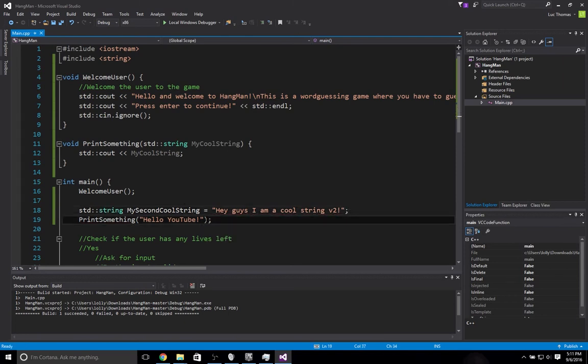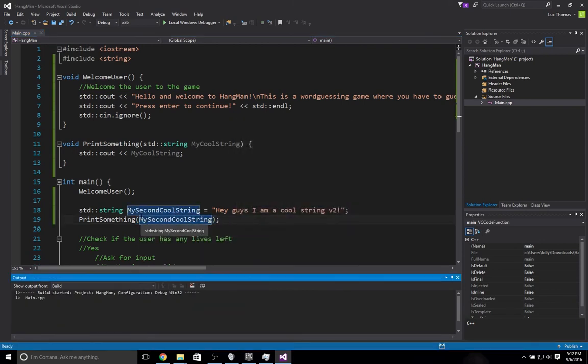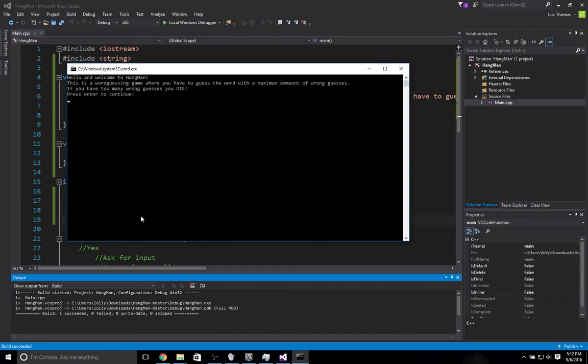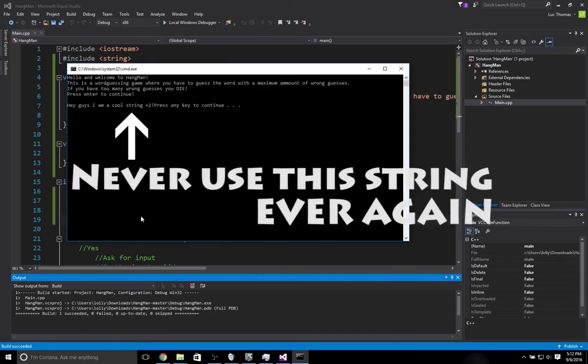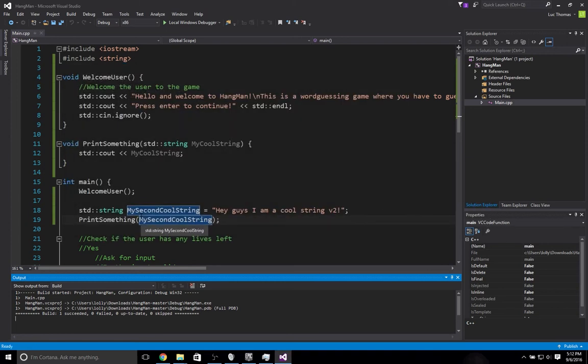So now what we can do is pass in this here, so my second cool string. So now let's run this. Press enter to continue. Hey guys, I am a cool string v2. Press any key to continue. So I think this concludes our basic intro into functions.